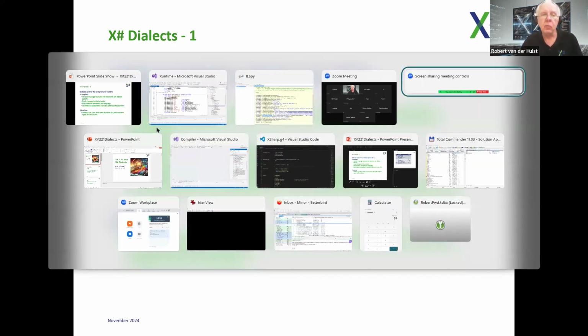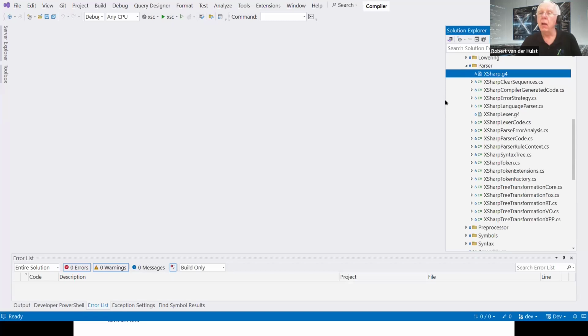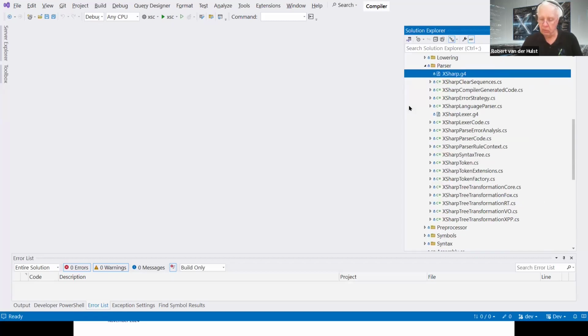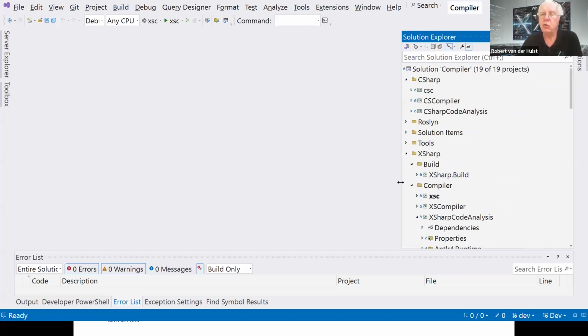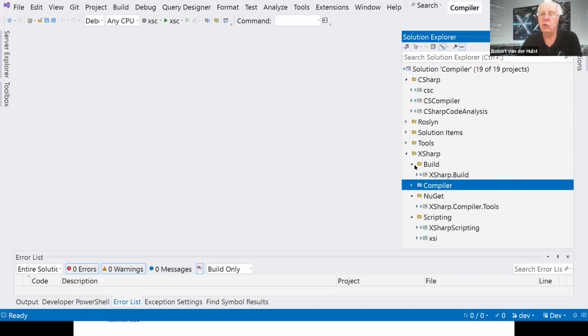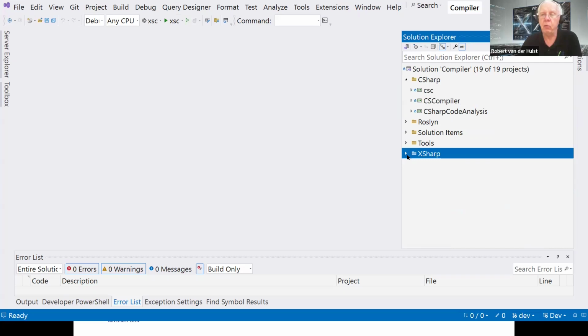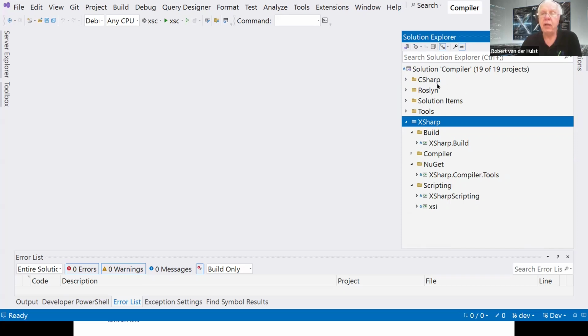Okay, let's go to the compiler. In this Visual Studio, let me increase the font a bit. I have opened the source code for the compiler solution, which you can find in our public repository. Inside the compiler solution, you will find some things that are part of Roslyn, and an X# folder which contains basically our stuff.